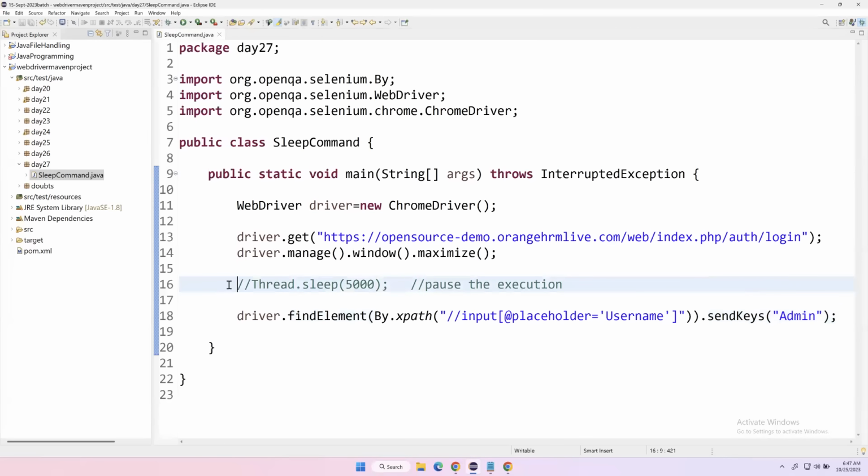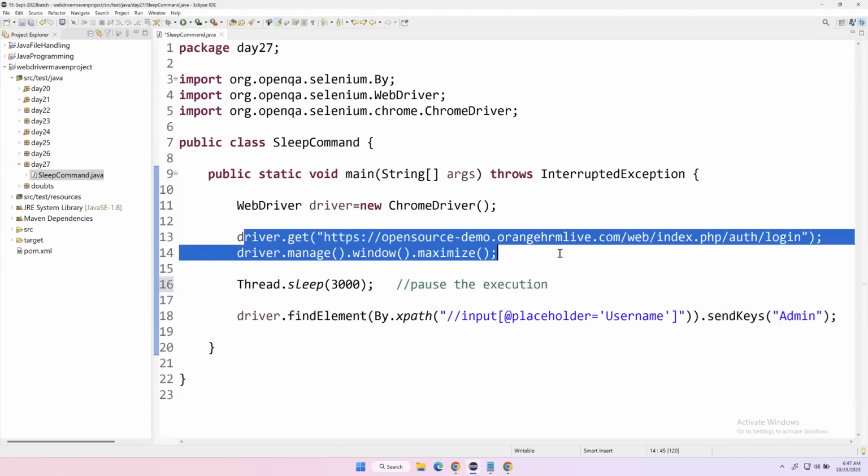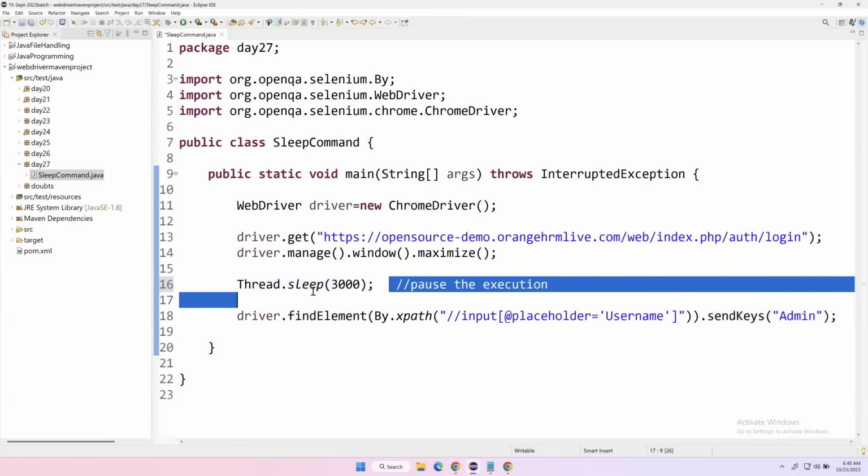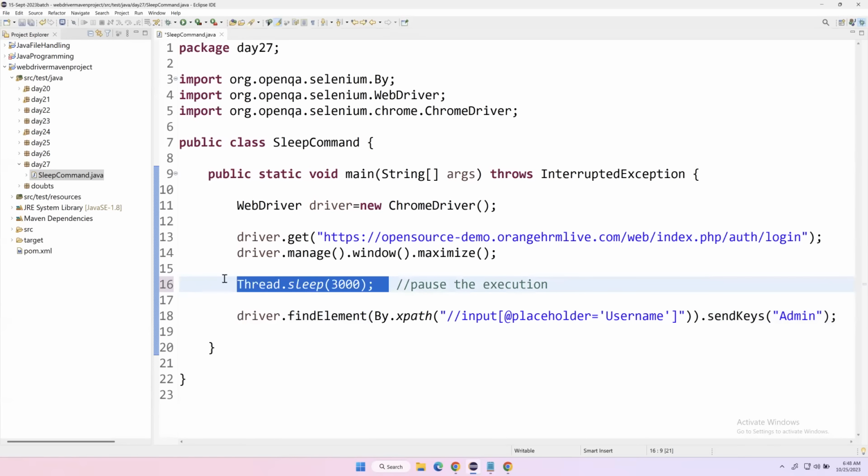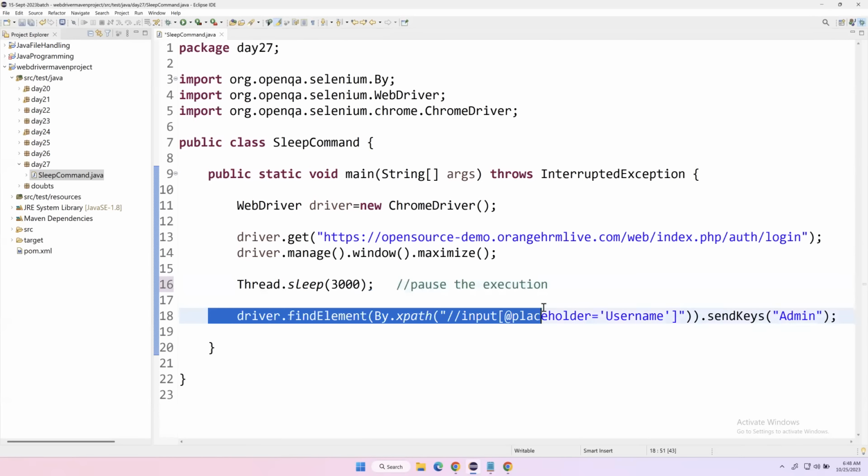So now I put this Thread.sleep here, just to wait for a few seconds. Thread.sleep will pause our execution here for some time. After launching the page, our script execution will pause here for 3 seconds, and meanwhile, the elements become available. So after that, if I execute the statement, it will execute successfully.